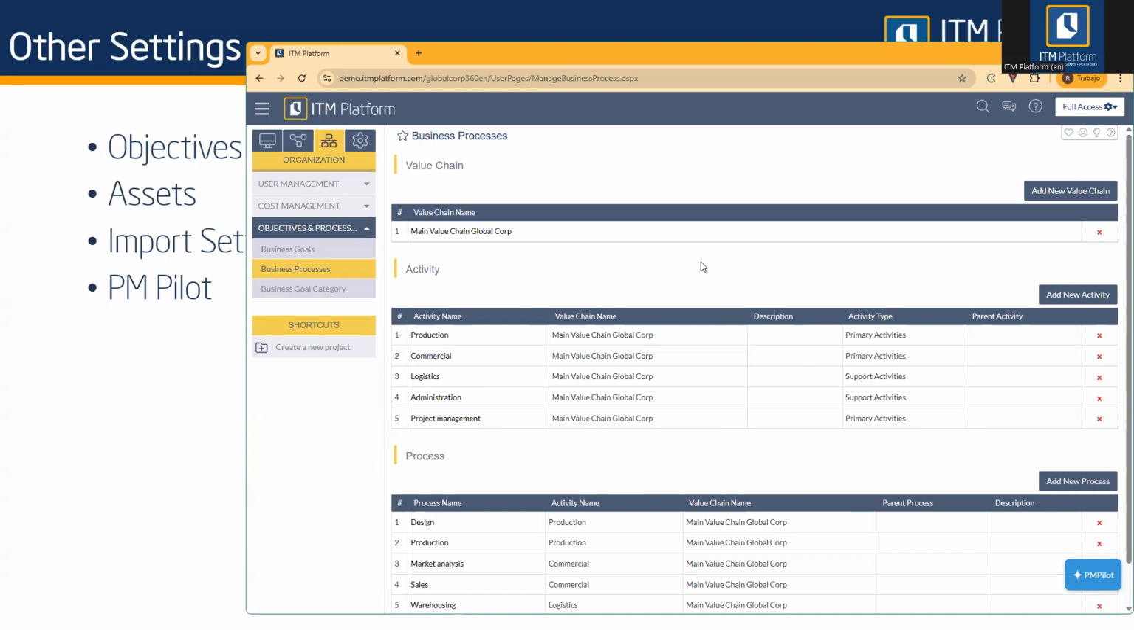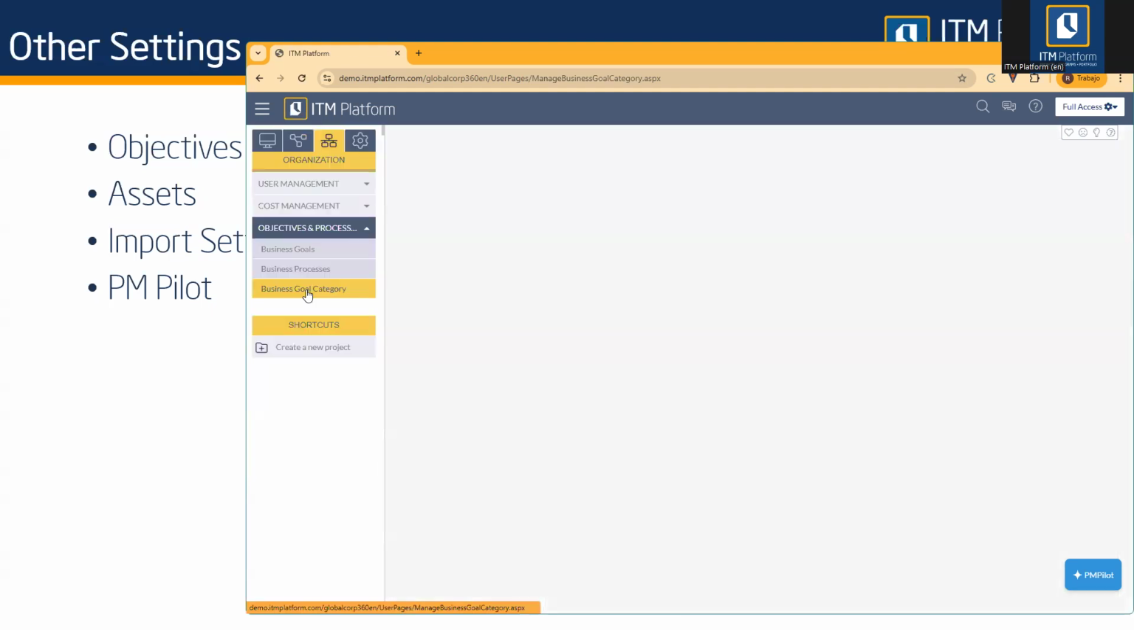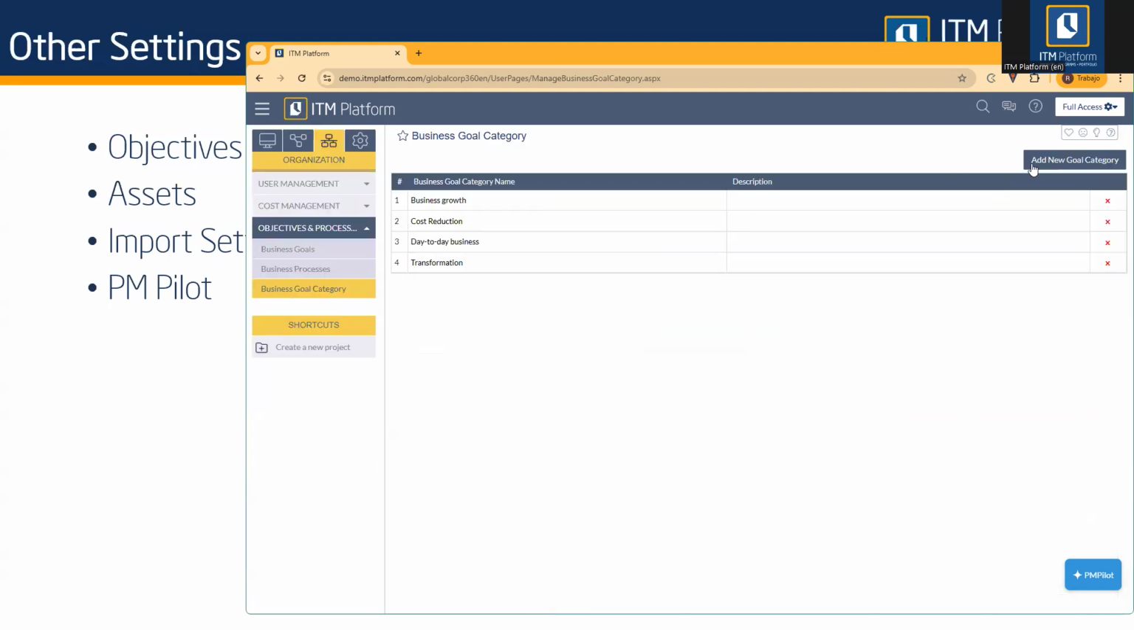So if you are looking for that, you can go to business processes and create value chain activities and processes that can be related to your projects. Once more, these are mainly catalogs for identification, filtering, and later on advanced reporting. And last, we have the business goal category. You can add extra goal categories when you want to organize them into categories as well.